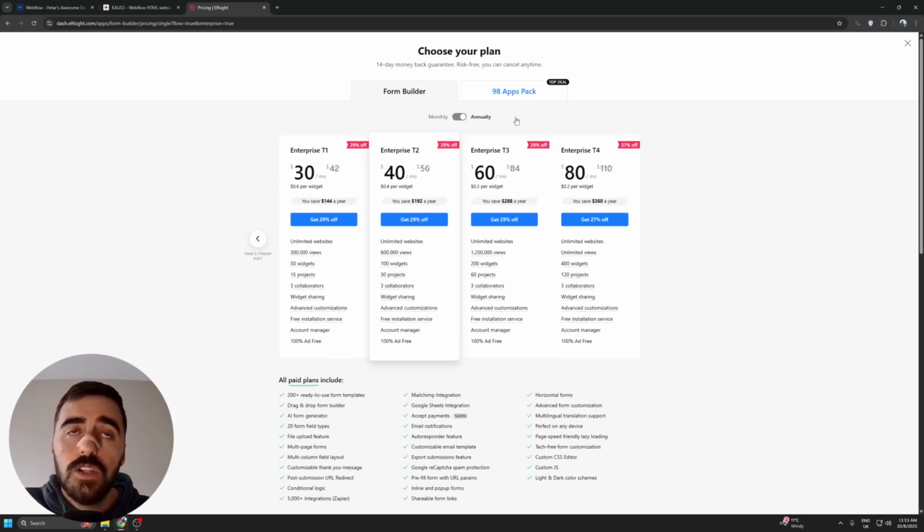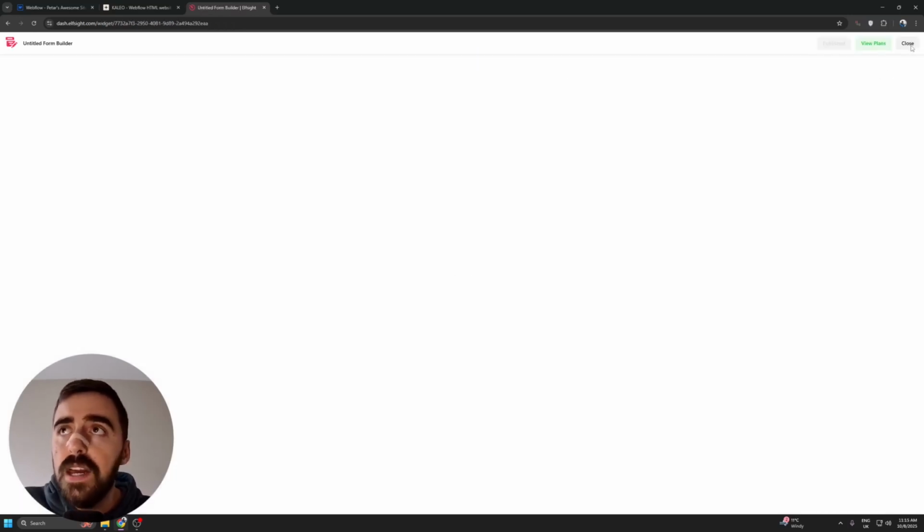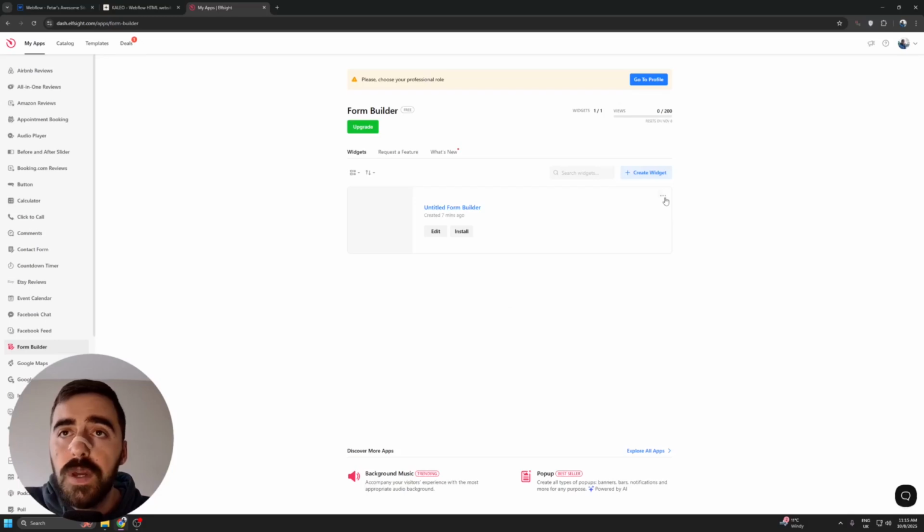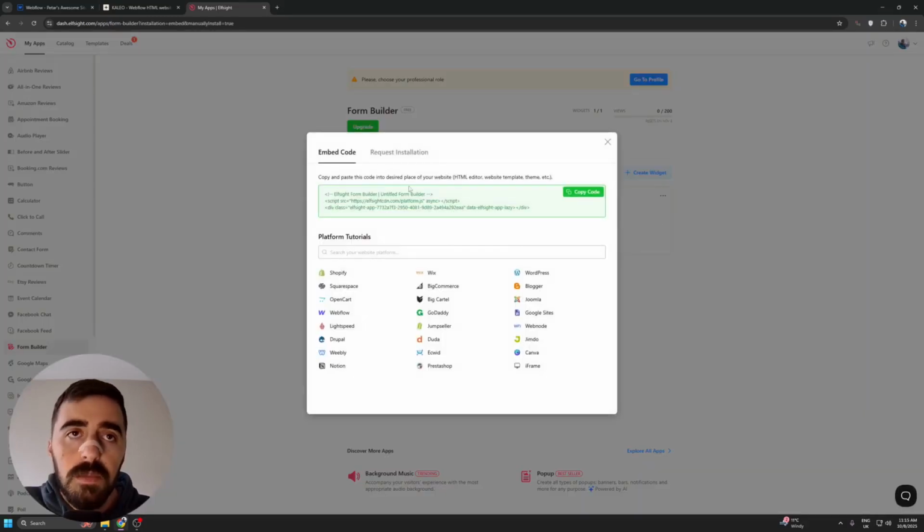But yeah, go ahead, choose the plan that works best for you, and then you'll automatically be taken to the page where you can copy the code for your brand new custom form widget. So it will look just like this. Click on copy code right here, and then let's head over to Webflow so we can start integrating it.